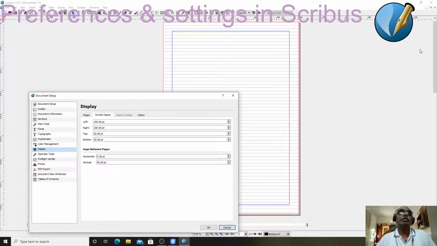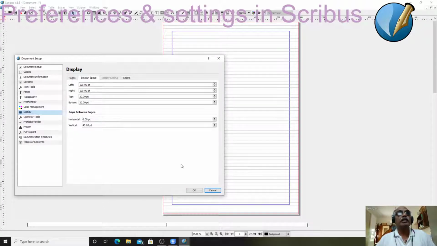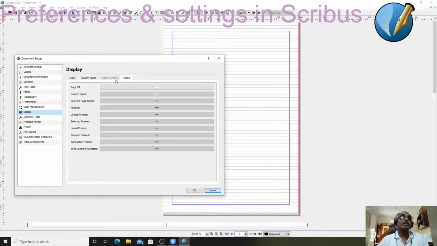You can decide the dimension of the scratch space. Then there is something called gap between pages. So usually there is a vertical gap between pages. When you scroll down, this is actually the gap. Between the first page and the second page there is a gap here, that is 40 points. So this gap should be maintained. You give out your requirement as per your choice and comfort. But this is not going to matter as far as your printed version of the book is concerned.